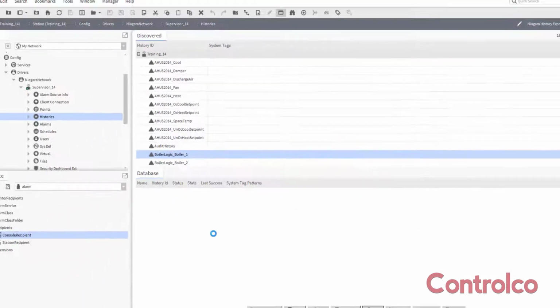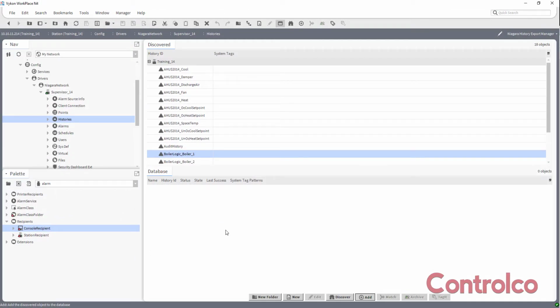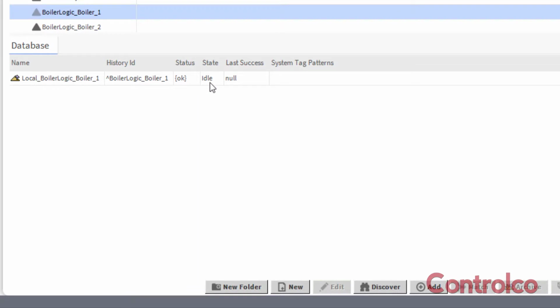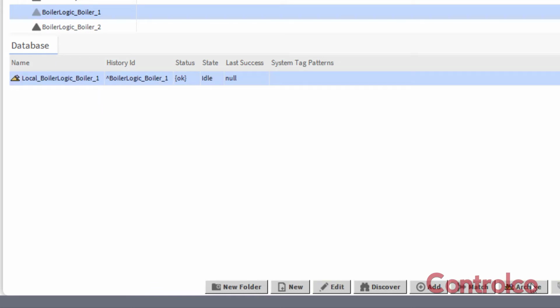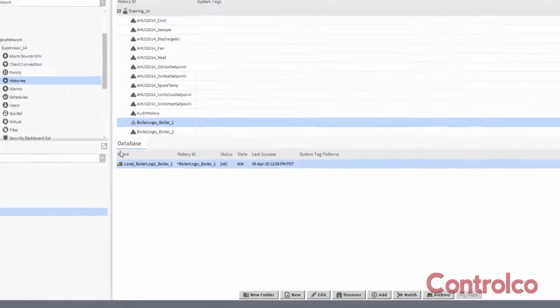For this example, we're just going to use the daily execution. I'll press OK. My status says OK, my state says idle, but my last success says null. This history hasn't actually been sent to the Supervisor yet because I told it to send it at 12 a.m. I don't want to sit here and wait till 12 a.m., so I'll select the history in the database pane, and I'll hit the Archive button down at the bottom to send it now. Now I can see it was successful, and I can then go up.